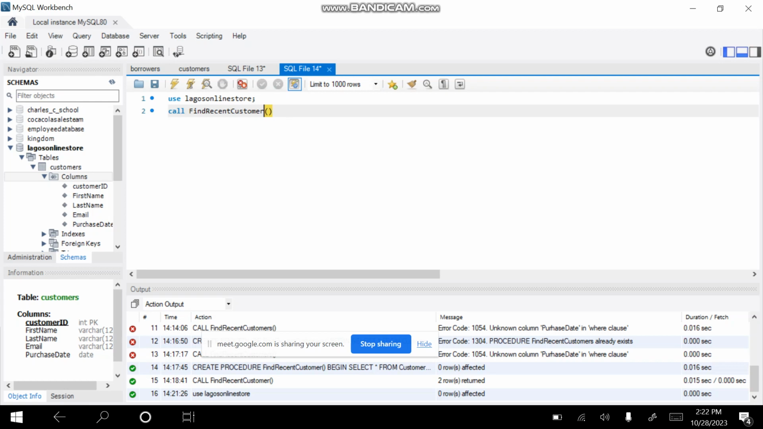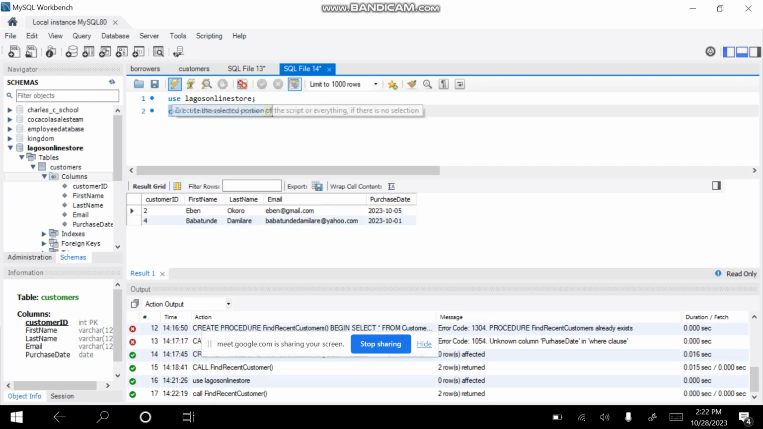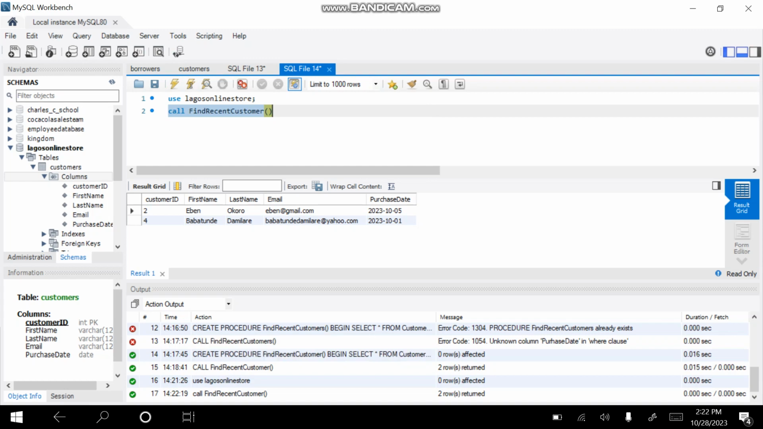So this one we did not put the S. When you are practicing, make sure yours is correct. I will now execute this. You saw how it was executed. When it was done, it immediately told this database, MySQL, to execute the select statement within the find recent customer procedure, and the results are returned.